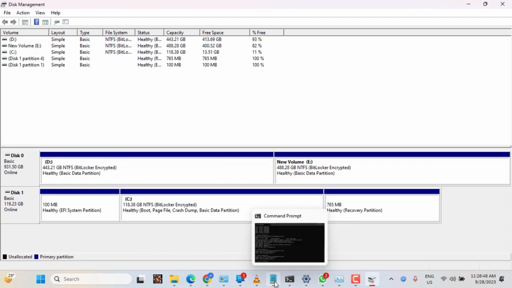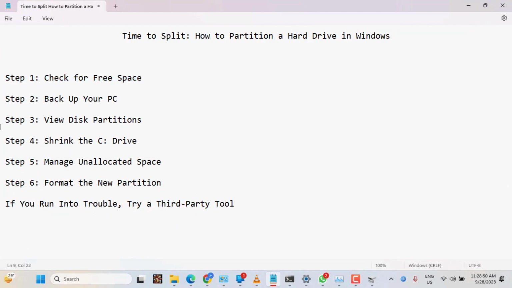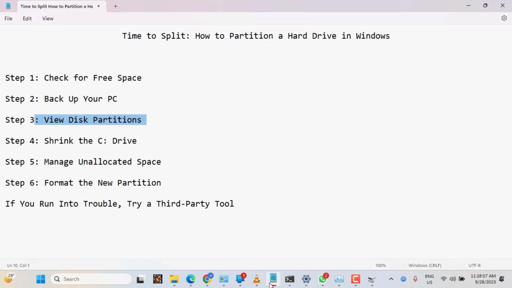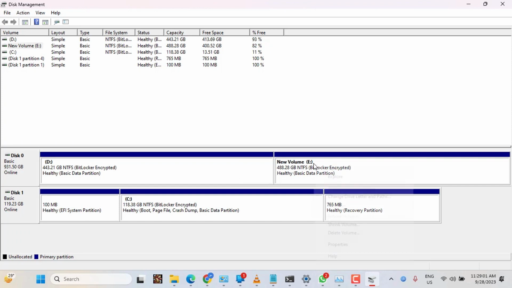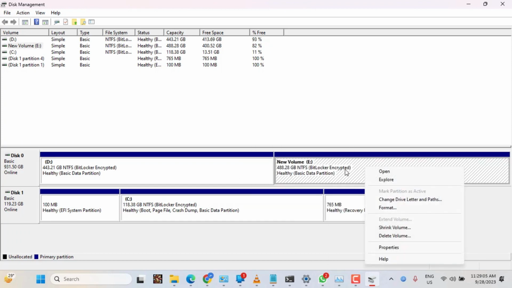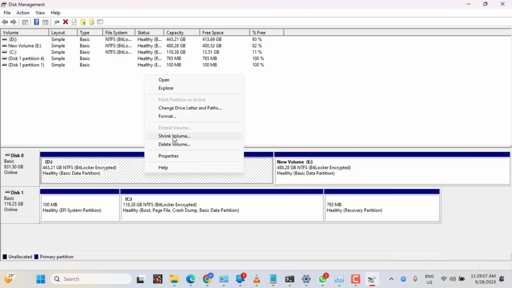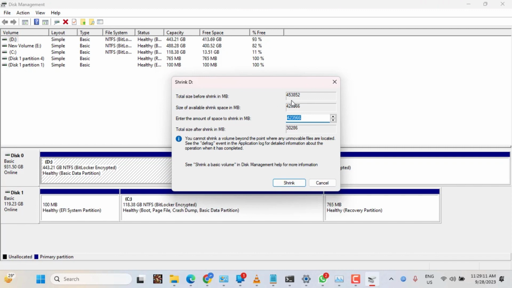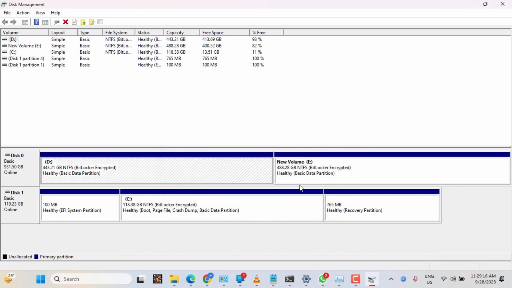Step 3. View disk partitions. Click on the Start menu, type Partitions, and select Create and Format Hard Disk Partitions. You will be presented with a list of drives and their partitions, with a graphical view along the bottom. Most computers will look something like the image above: a recovery partition at the beginning, a small 100 megabyte partition where boot information is stored, and your C partition, which takes up the majority of the drive. Note that this graphical representation is not to scale.